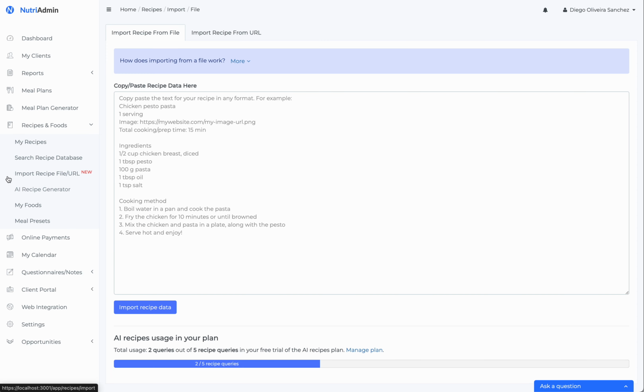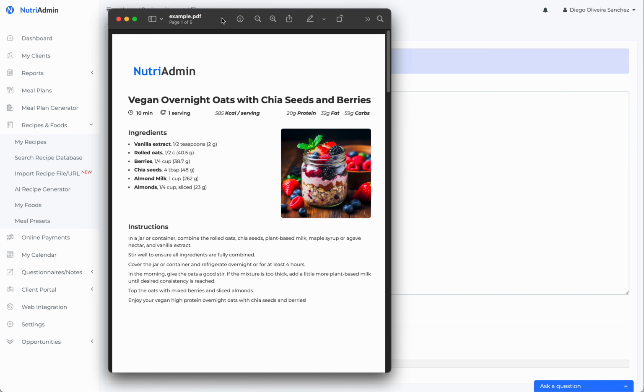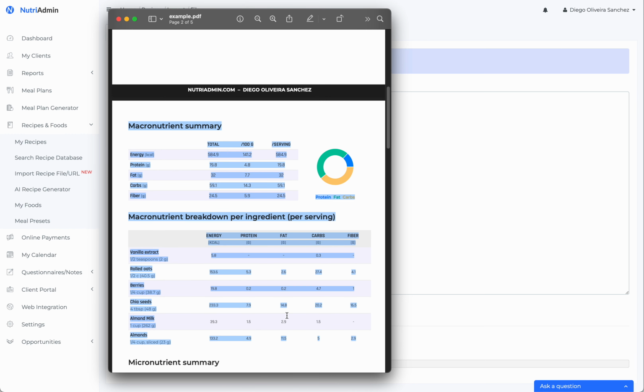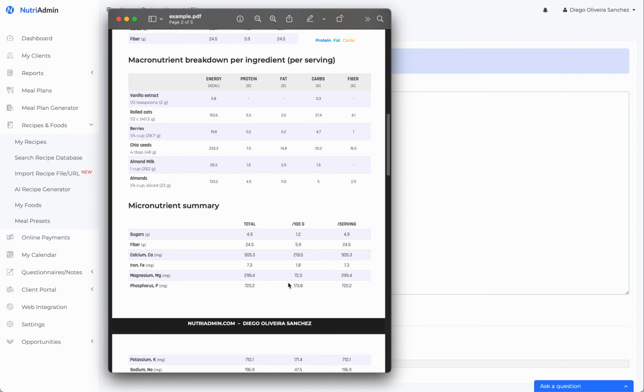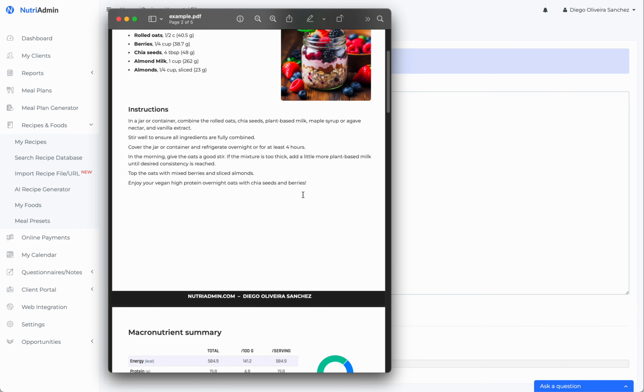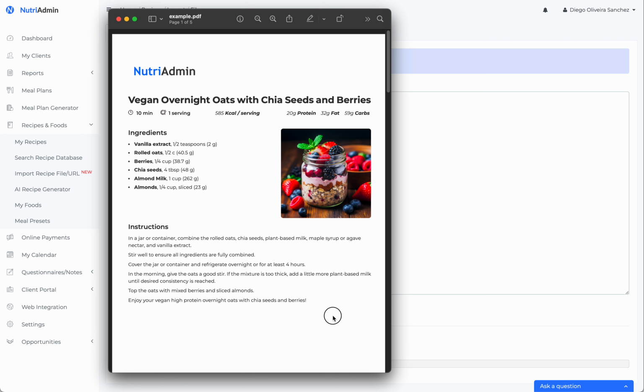So let's say, for instance, I have this PDF. This is a PDF recipe that I generated with NutriAdmin earlier, and now I'm going to try to import it. To do that, you shouldn't include any of the nutrients or anything like that. That's just going to confuse the algorithm. This will be calculated by the algorithm. You should just get the name, cooking time, servings, ingredients, instructions. That's what it needs. You cannot add an image because it can only take text.